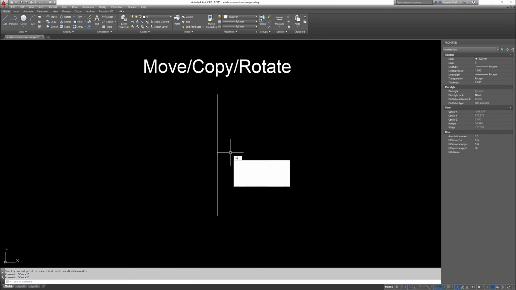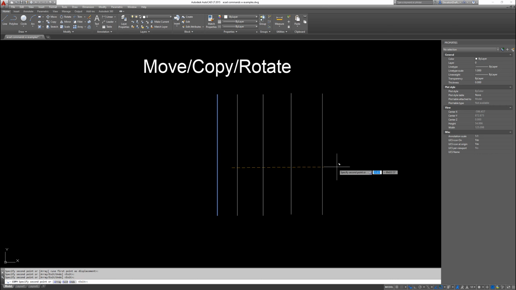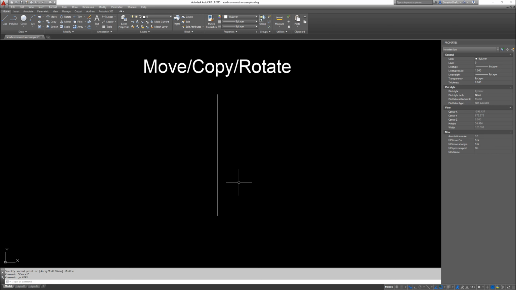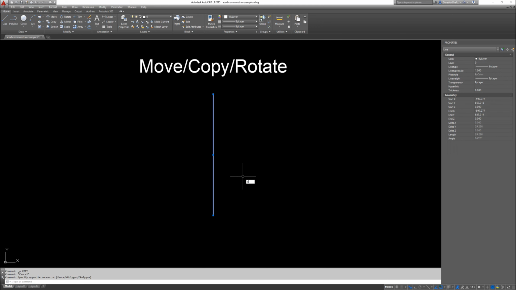Copy is CO. Copy, hit enter, spacebar. Select the object and spacebar again to accept. And there you go. You're going copy, copy, copy. That was just undo, copy again.